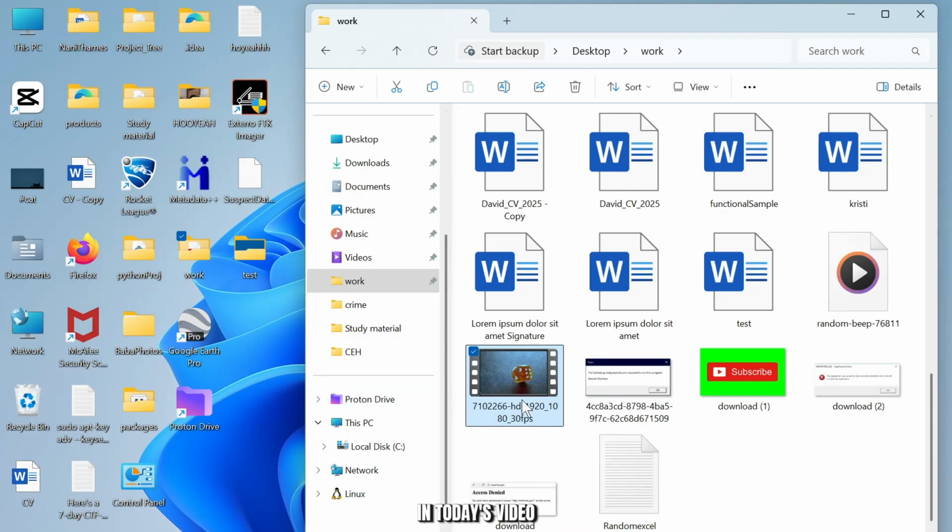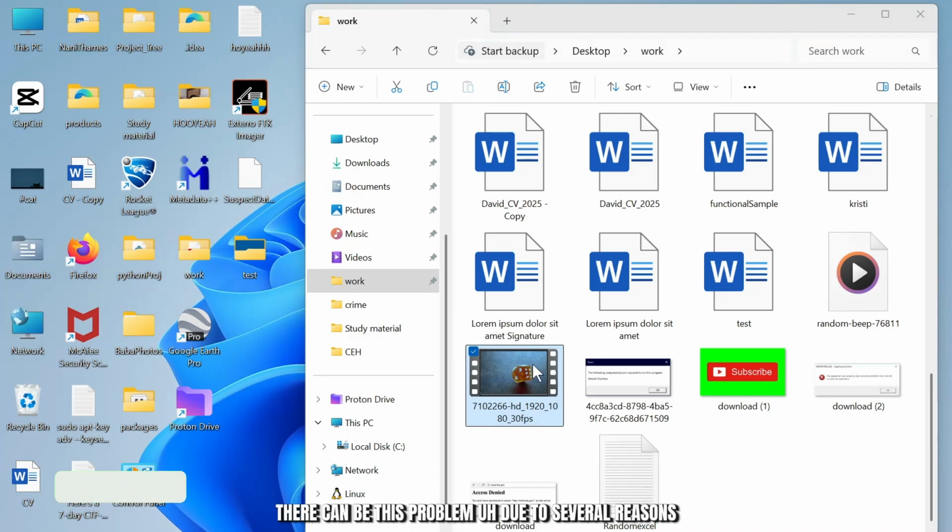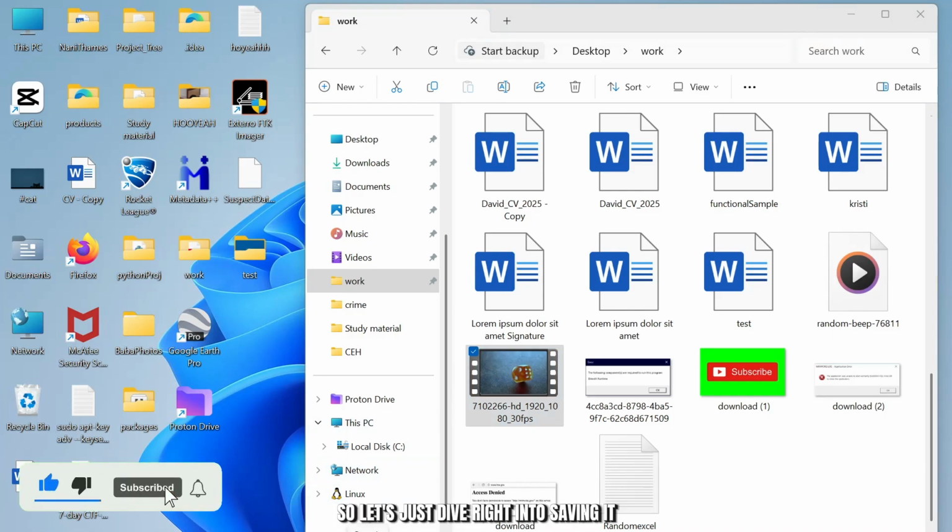In today's video, I'll teach you guys how you can fix the unable to save error whenever you're trying to save a video or a photo after making some edits or after trimming them. So let's get started. Now, there can be this problem due to several reasons. So let's just dive right into saving it.